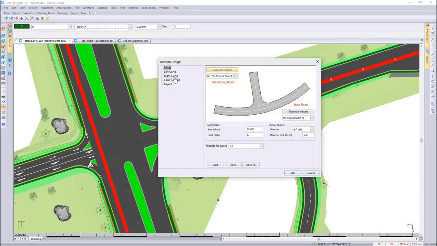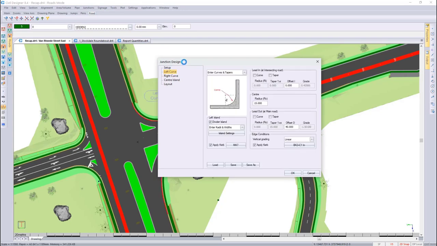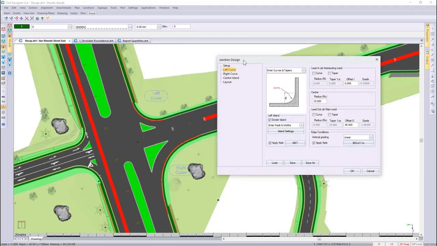Moving on to the left curve option. Two things you'll notice: the text has changed, and you now have these red lines showing you a preview of what your bellmouths look like. So if I do go and make a change to, let's say, the center radius, and click on another cell, you can see the bellmouth preview has been updated, as well as the text position is moved out of the way.